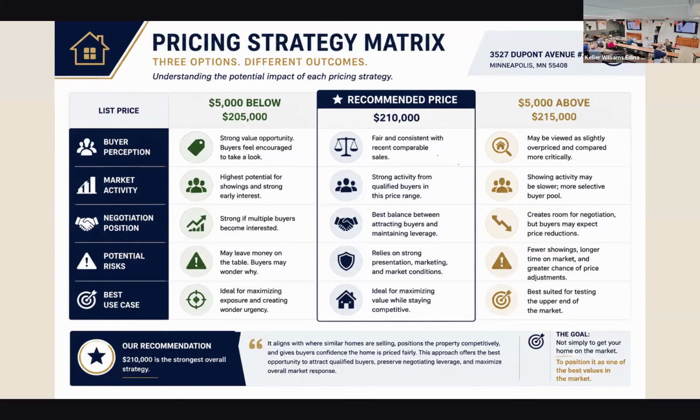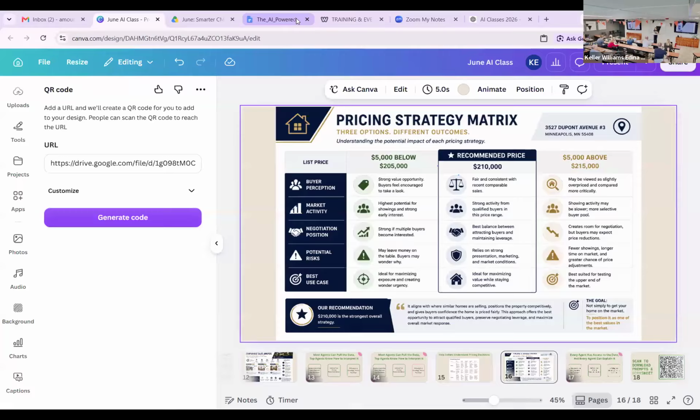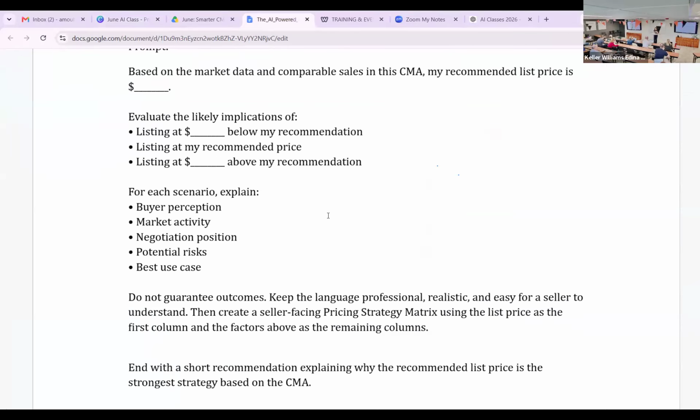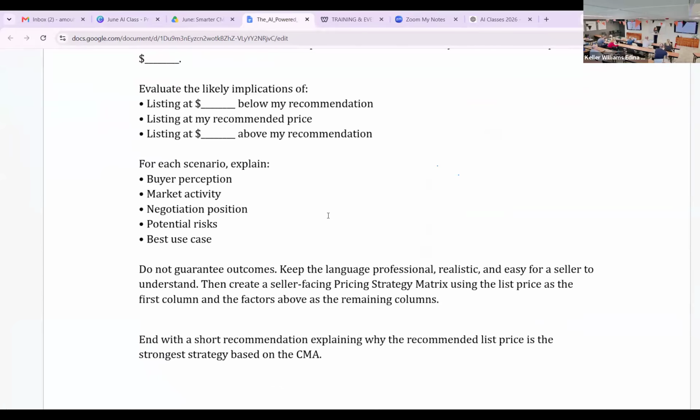Randy: So these categories down the left-hand side in blue. Yes. We didn't put those in there. All you did is ask for a matrix, and it came up with those things? No. If you look at the prompt that we put in, right here, I said for each scenario, explain buyer perception, market activity. So I did in the prompt tell it what categories I want, and then it knew what categories, it then pulled that information.